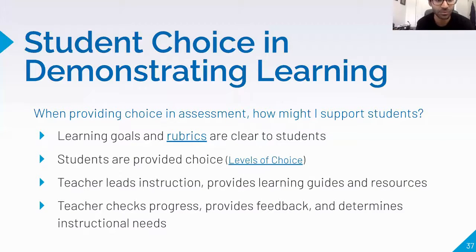We need students to have some form of choice, and we saw a few examples of what that choice looks like, right? Whether it's in simple embedded choice all the way to independent projects. And just because we're giving students more ownership over these pieces doesn't mean the teacher's not still incredibly active. You're still leading instruction, you're still providing learning guides and resources, you're still checking progress, you're still providing feedback, you're determining instructional needs. We're just including students more in this process than maybe we might have experienced before.